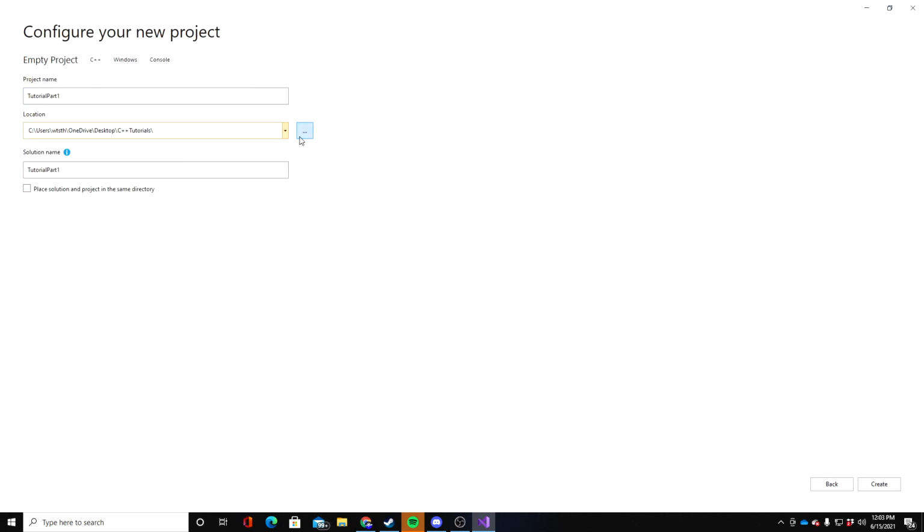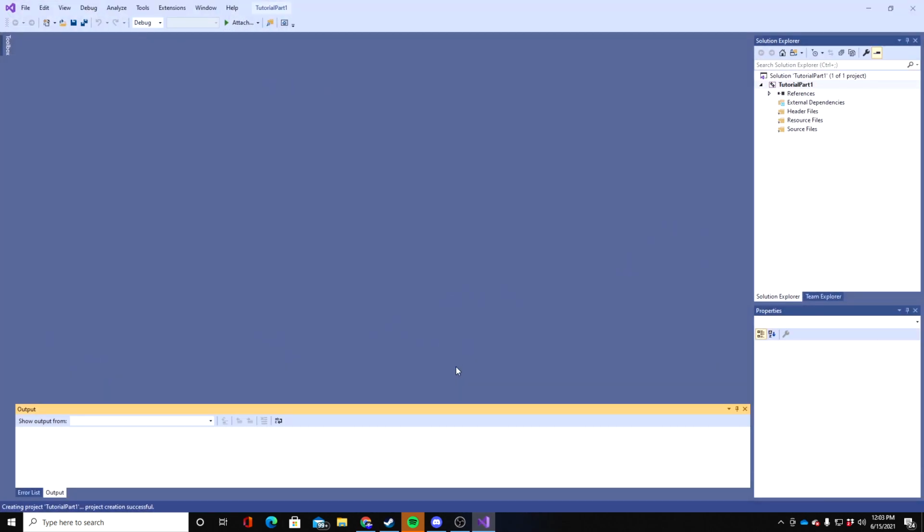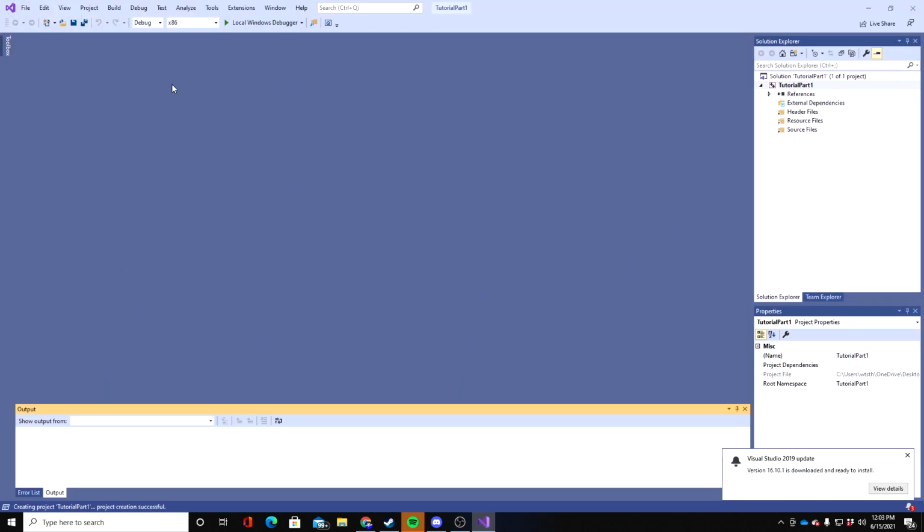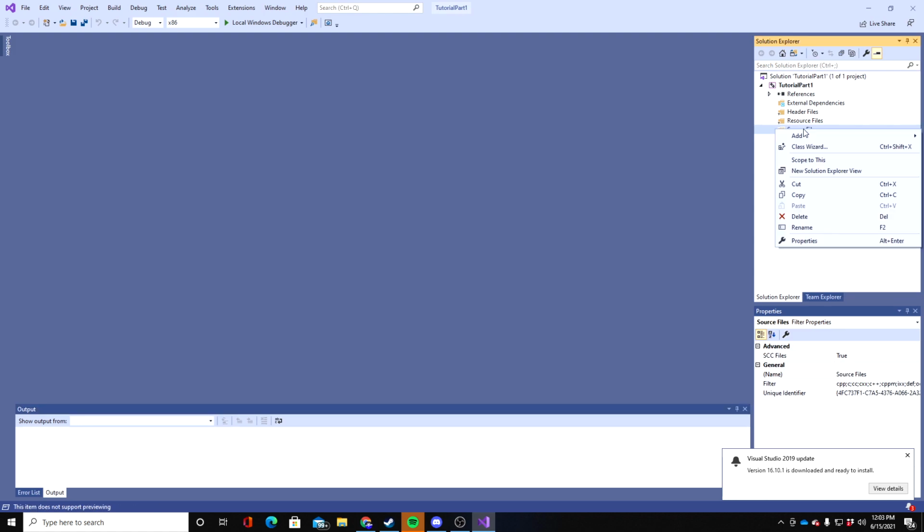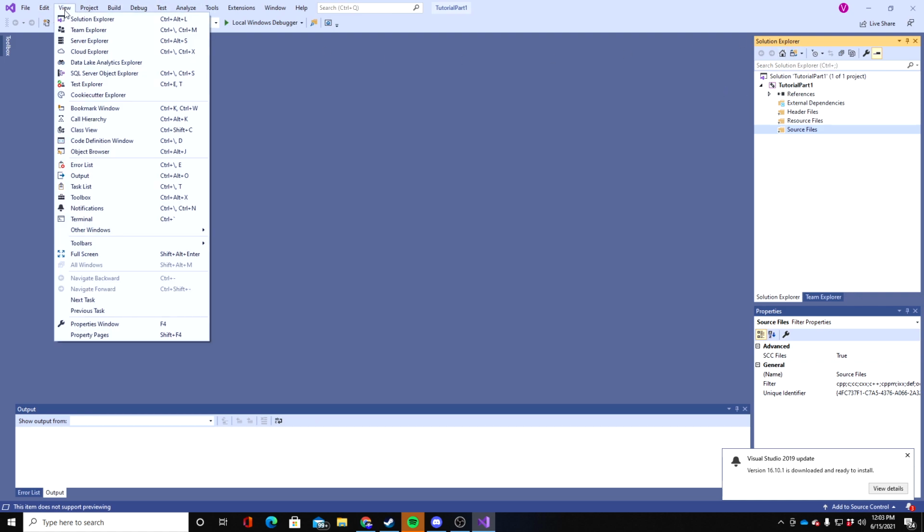It's going to put the folder in the location. Make sure you have a name just so you can recognize your program. You're going to click Create. And it's going to bring you to this screen. You're going to click Source File. You'll right-click Source File, which should be on the right in the Solution Explorer. If not, you can click View, Solution Explorer right there.